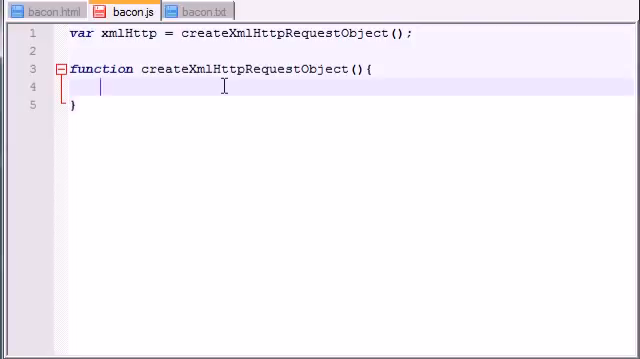Like I said, the very first thing we want to do is create a localized variable of this, XMLHttp. This means we're using the local variable instead of the global one right here, because this function is going to work with this.